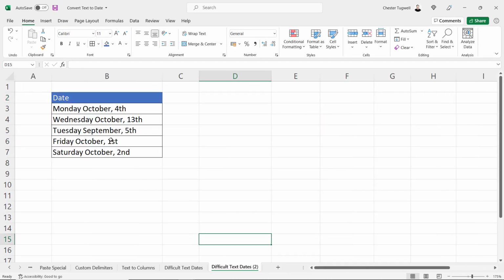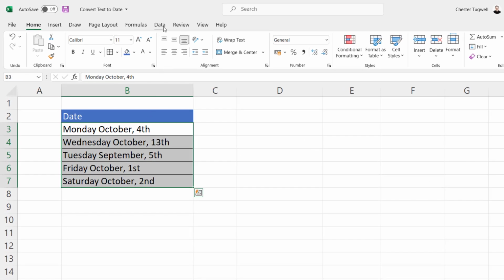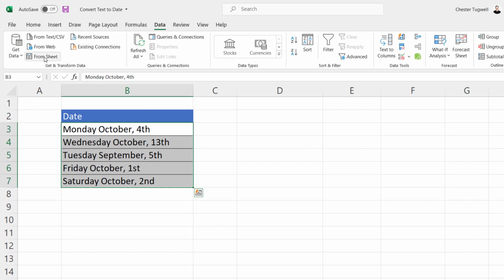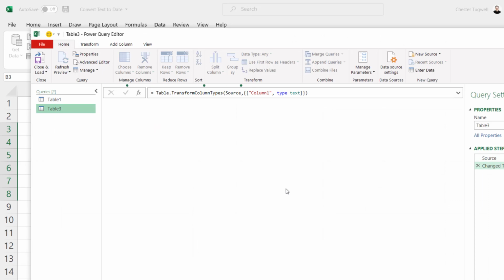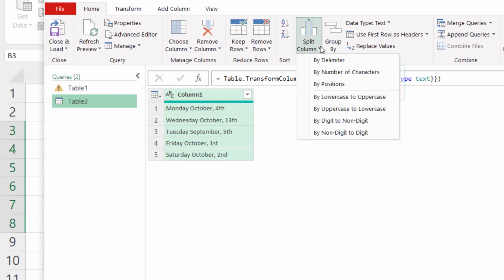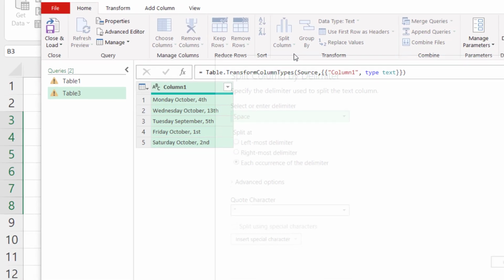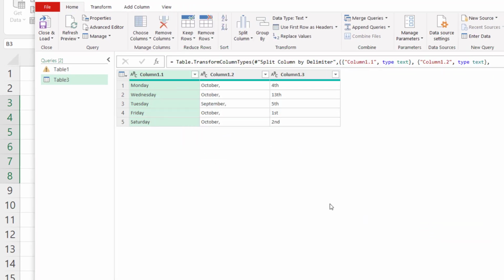Now, lastly, we'll try and do this in Power Query. So what I'm going to do is select my text dates. I'm going to go to Data from Sheet, click on OK. So first of all, I want to split columns. So I go up to split column by delimiter. Select or enter delimiter. Well, it's a space. So I can just click on OK.